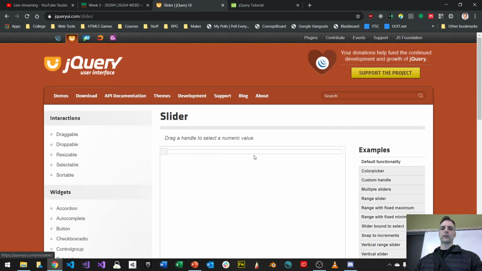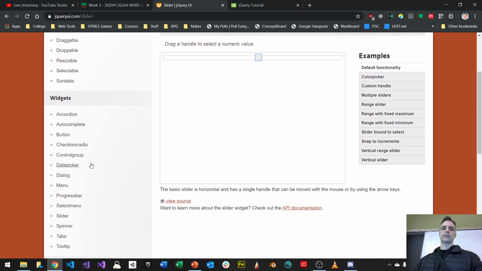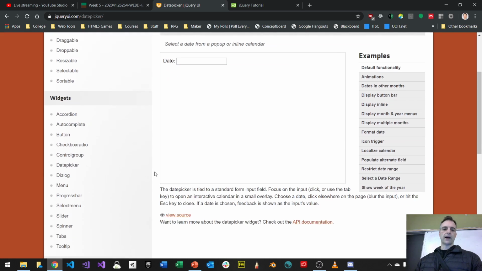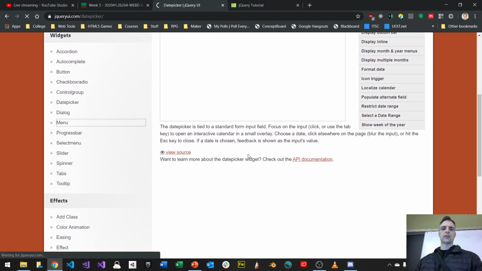For example, I want to do some kind of slider control. As an example, you can probably find a lot of this without using jQuery. Date picker is kind of useful. When you click on there and a date pops up, that's still pretty commonly used. That kind of stuff. Menus. So I want to click on menus.